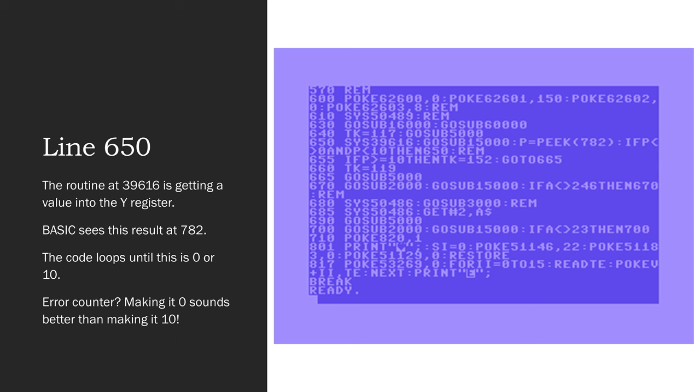And I said, okay, let me just guess. What would that be? An error counter? Probably an error counter. I'm going to guess that's an error counter. 10 errors, that doesn't sound good. I want that value to be 0. Is that just a guess? That's just a guess. It's a hypothesis. Let's test it. Scientific method.